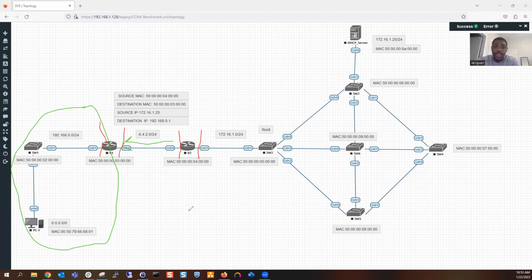So is PC1's MAC address only saved in R1's MAC address table? Yep, and it's only behind R1. R1 will not share the MAC address because R1 is not a layer 2 device. It is a layer 3 device. That make sense? That makes sense. It isn't its job to mitigate layer 2. That's what switches are for.